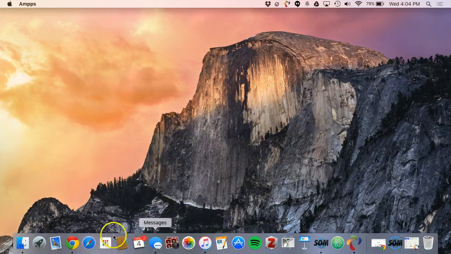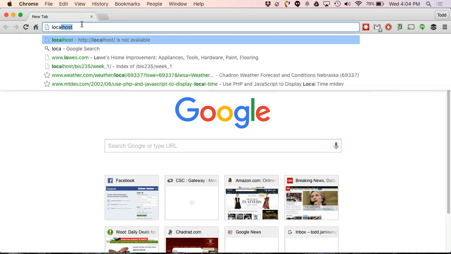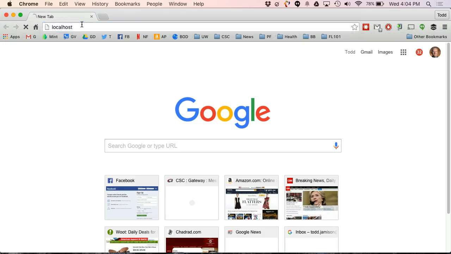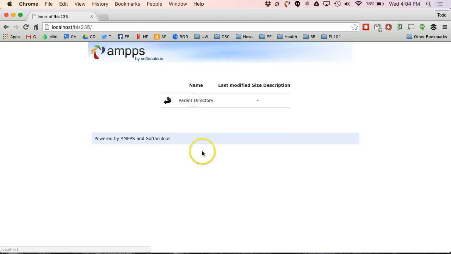The next thing I'm going to do is check to make sure that my web server is up and running. So I'm going to open my web browser and navigate to localhost. What I should see is the root of my web server right here, the document root. And what you'll see is that we've created a folder for our course, which is BIS 235 in this case. Right now it's empty. There's nothing in there, which we'll create here in a second.